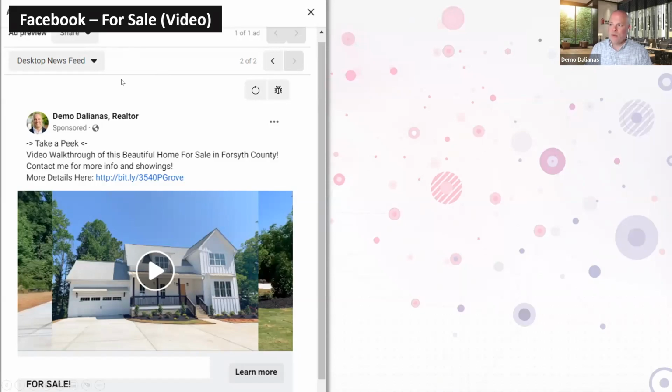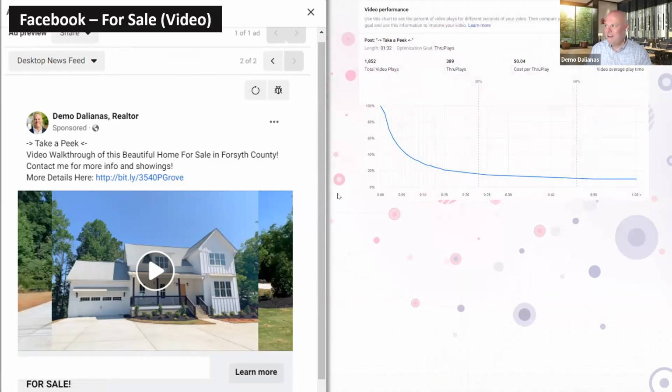So for this example, it was a for sale video, and it actually was a slideshow video. It was not a highly produced video with a production crew coming in. It was pictures that were taken of this property. Not even a really great description here. It just says, take a peek, here's info, click here. So this is in here because it was so basic. I want you to see how even just a very, very basic ad can perform in something like Facebook.